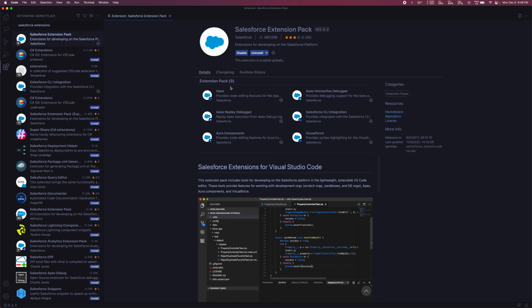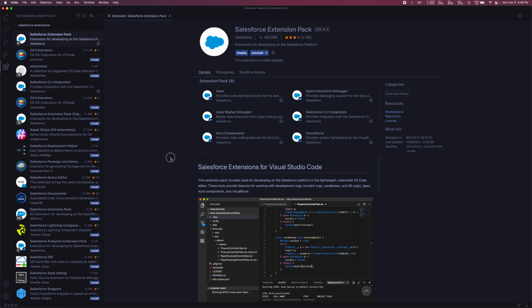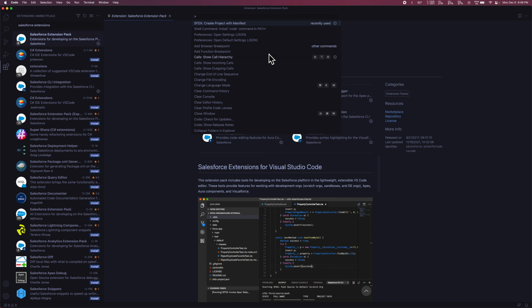And to kind of show that, first things, go make sure you install this extension pack. I've already done so, so I don't have to do it again. But essentially, once you've installed this extension pack, and once you also have the CLI tool installed, you should be able to, if you're on PC, hit Control-Shift-P on your keyboard. And if you're on a Mac, you can hit Command-Shift-P, and that will open up the command palette.